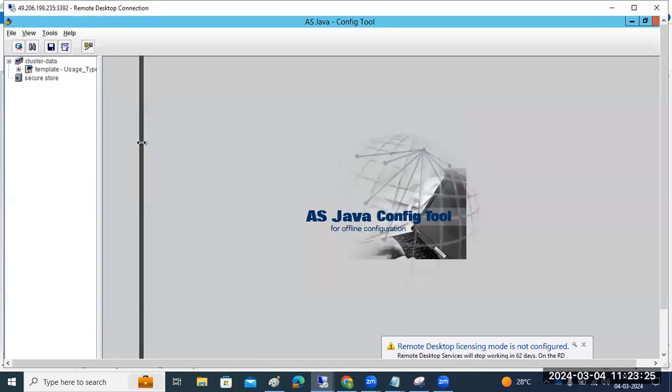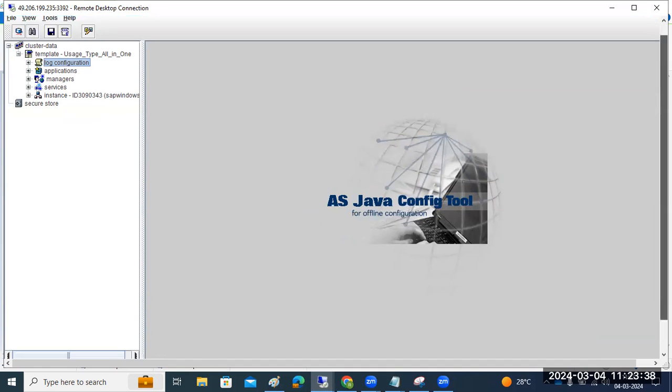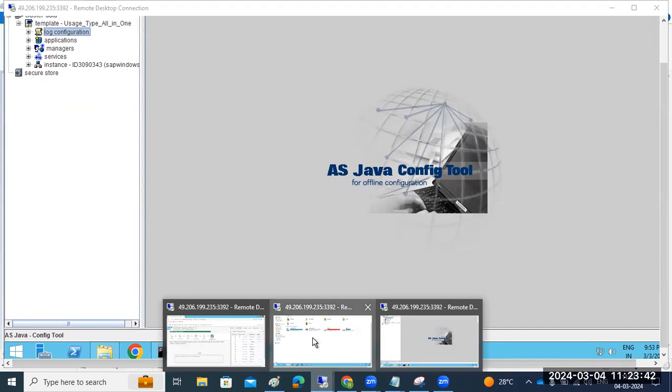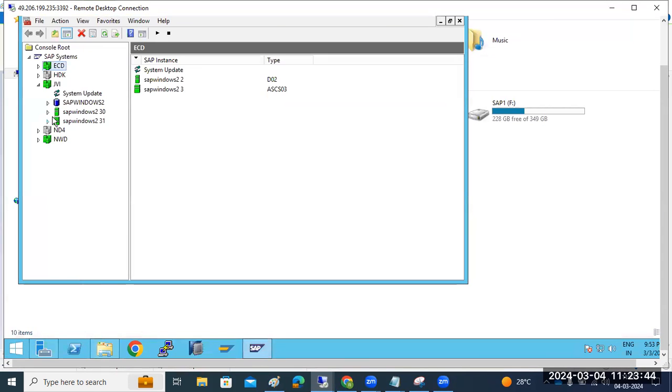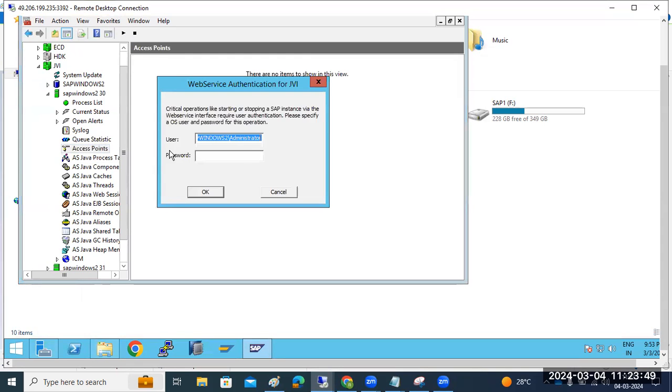There is cluster data here. In the cluster data, if you expand the template, you can see the log configuration, same as in the NWA, NetWeaver Administrator. Whatever options we have, for example in the NWA system, access points.